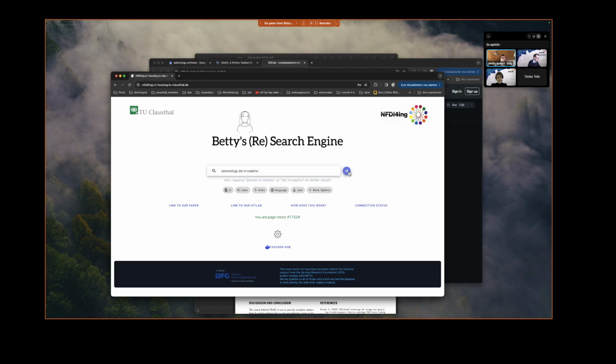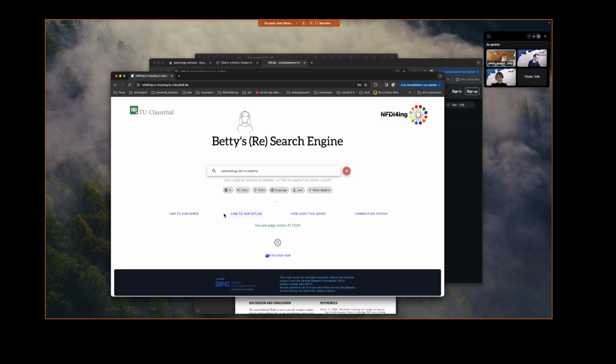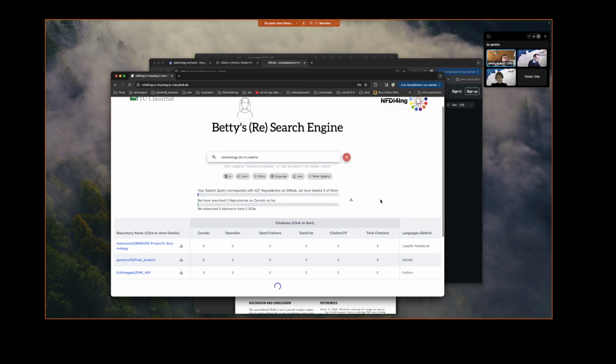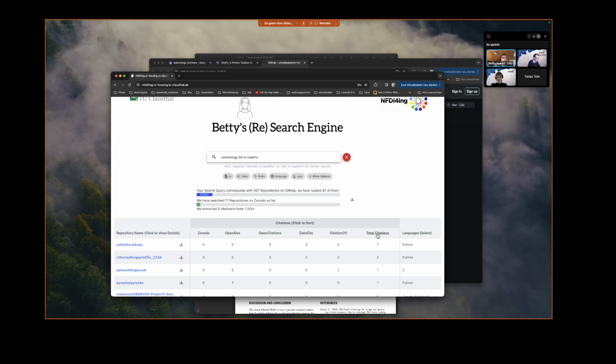README. And as we start the search process, we can see how it comes to life. It's initiated the search on GitHub. It found 427 repositories. It's loading them. And as you can see, there are different platforms which we are cross-referencing to. And we can sort them by, for example, total citations. And the first thing that comes up, lo and behold, is a repository that has something to do with OpsPy.